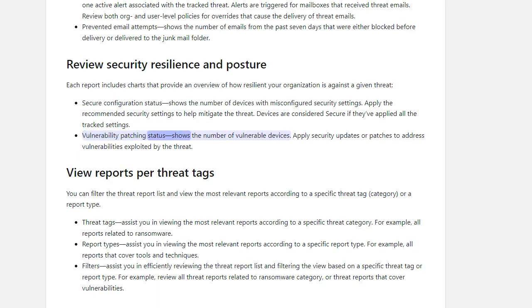Vulnerability patching status shows the number of vulnerable devices. Apply security updates or patches to address vulnerabilities exploited by the threat.